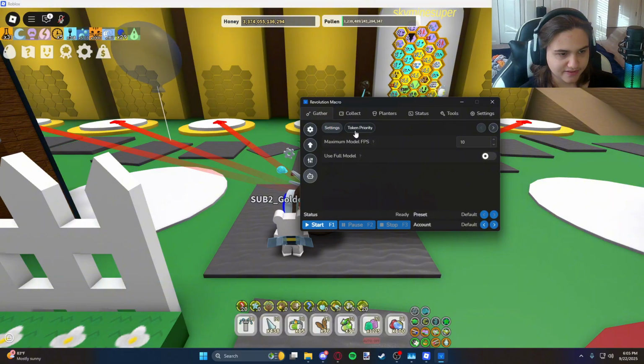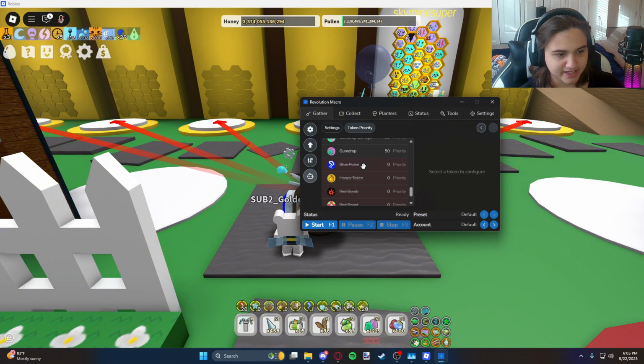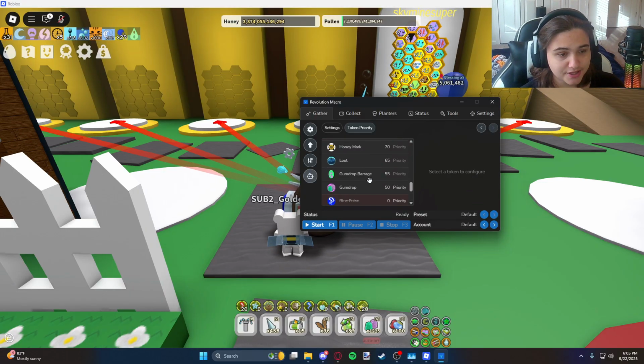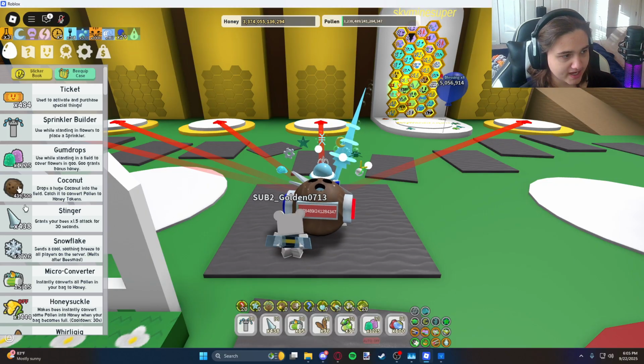If you come down here to AI Gather and go to token priority, this shows all the tokens in the game that it could be picking up and its priority. So the reason I use Revolution is actually quite different from just a normal macro. What I do is I change loot to have the highest priority, which as you see, I add one more than token link. And this is because I want it to pick up all the strawberry tokens or all the blueberry tokens in the field, because I need strawberry tokens for getting red extract.